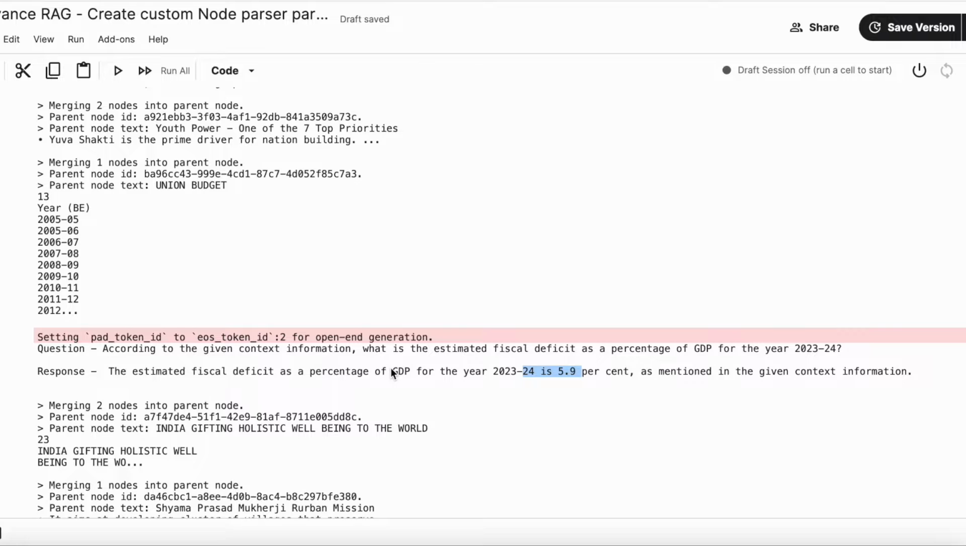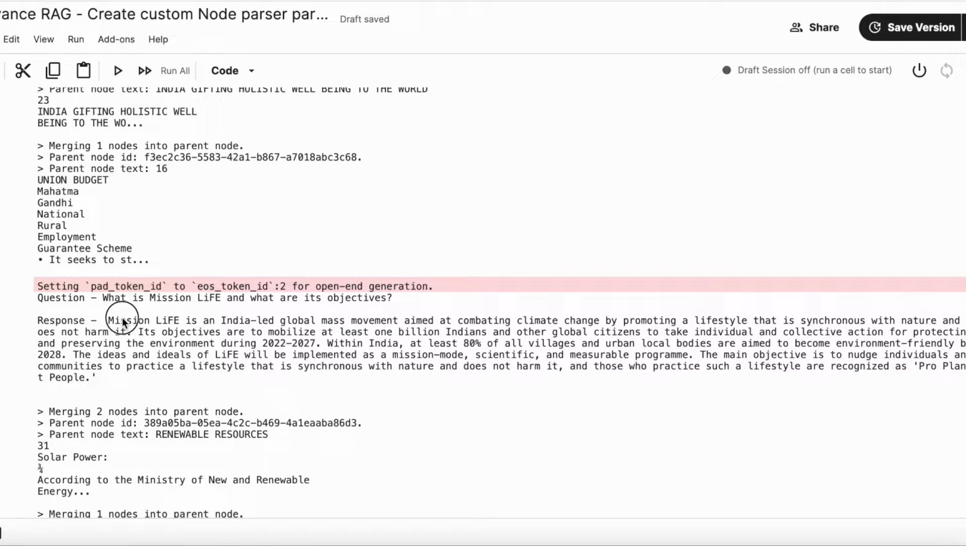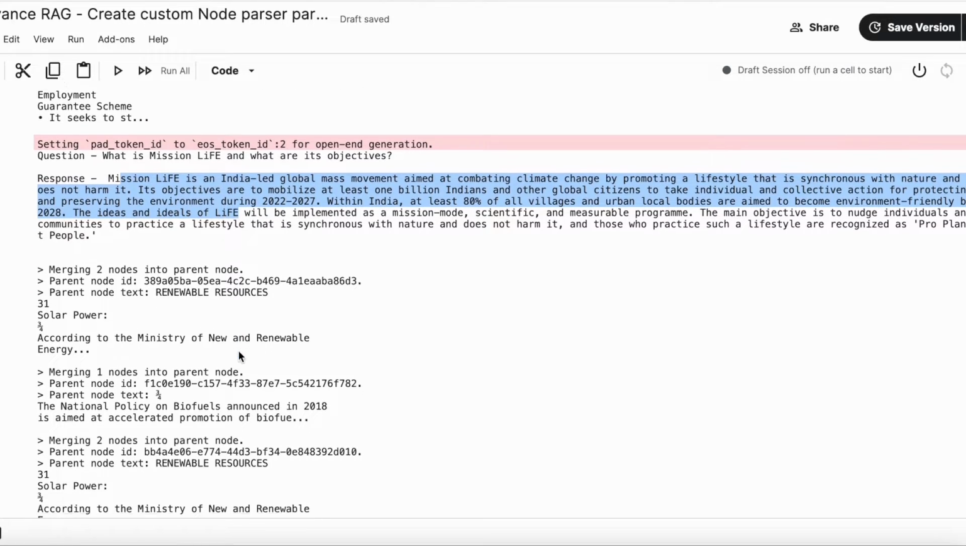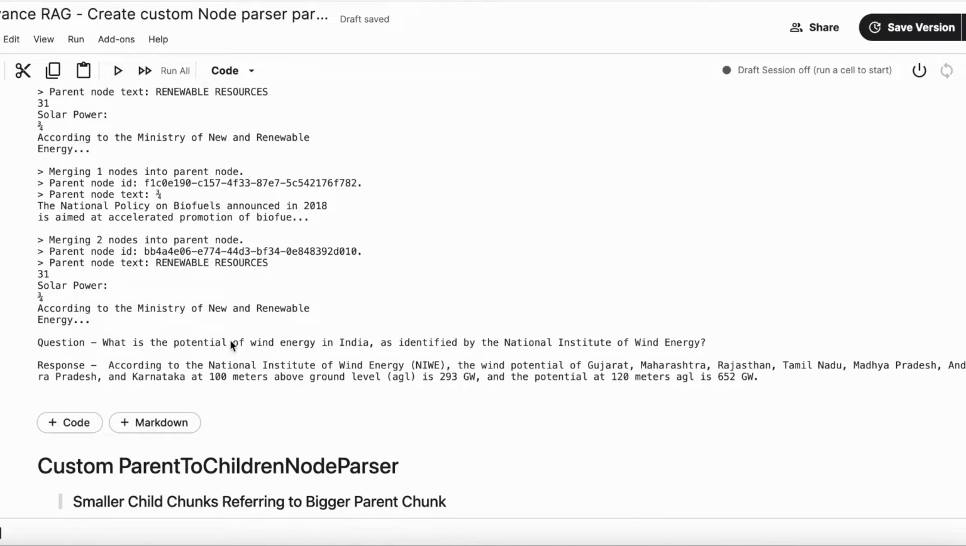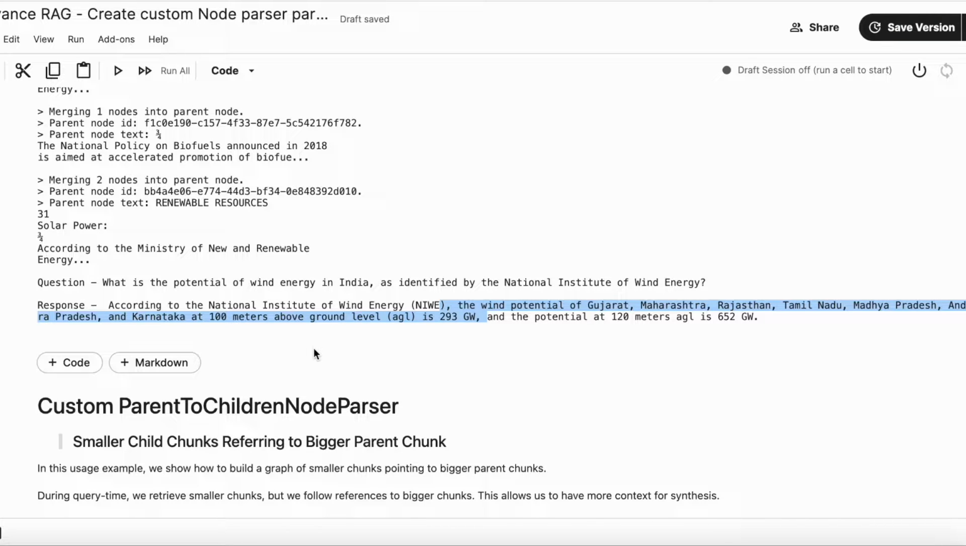This is correct. And for the next question, on mission life, it has got the information right. And potential of energy, this is also correct information. So it got all the answers correctly, and every time it's returning a parent node. So we are querying on the child nodes, but while passing to the large language model, we are passing the parent node. So we achieved what we wanted.